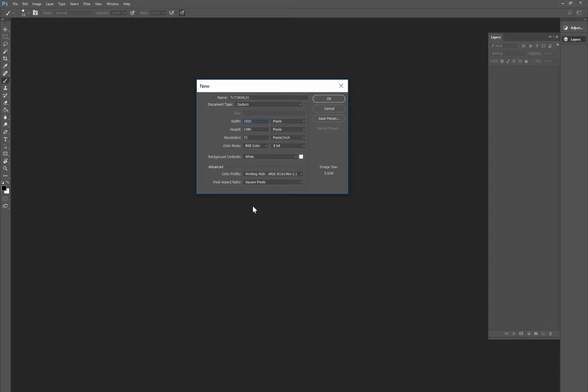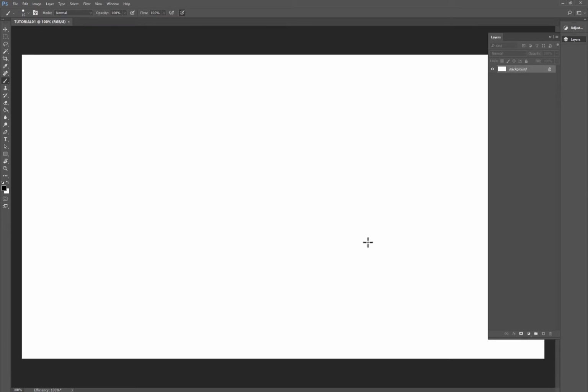If you're planning to print your illustration, I recommend you give it a resolution of 300 pixels per inch, so your image doesn't come out pixelated. Also, we should use the CMYK color mode and not the RGB. However, as I'm recording, I'm going to keep my resolution at 72 and use the RGB color mode so I don't have any problems with the recording.